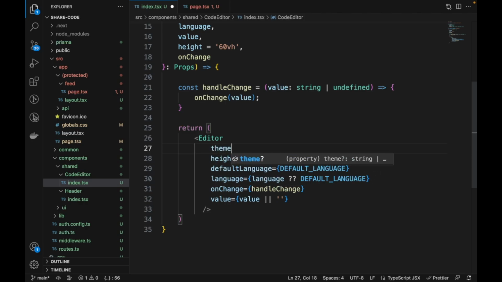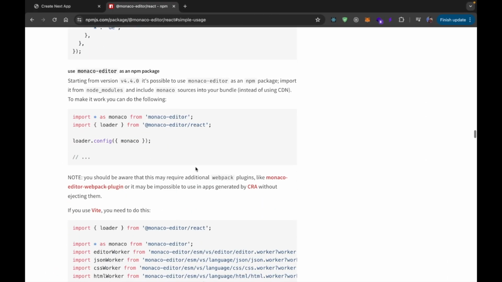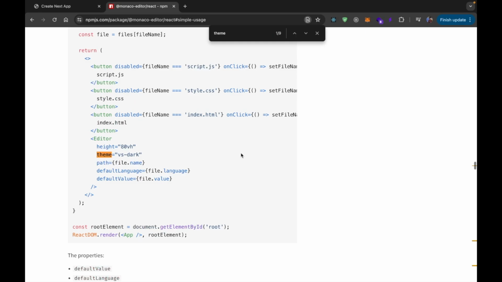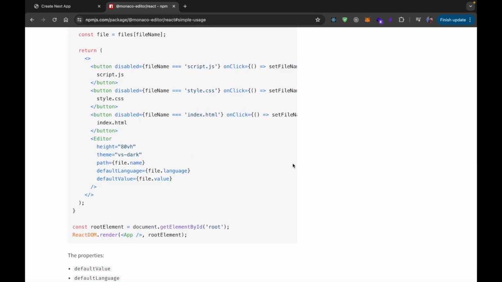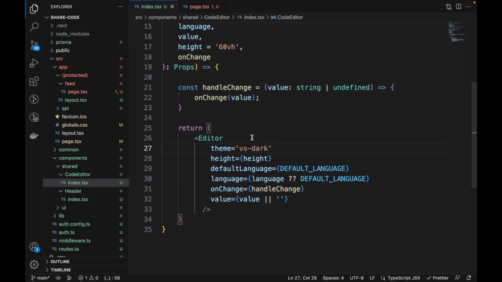Let's add theme as vs-dark. I think we will get it from here. Let's check. Yeah, so we have this as vs-dark. I prefer to have a dark editor. So I keep it as dark, but maybe we can give the functionality to change the theme as well. But for now I'll go ahead with vs-dark.